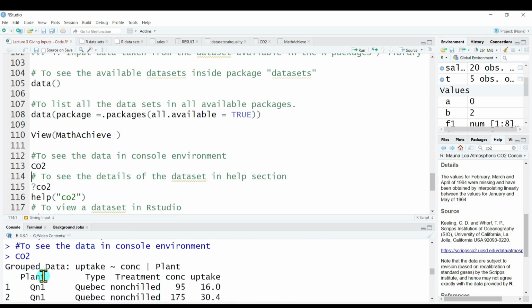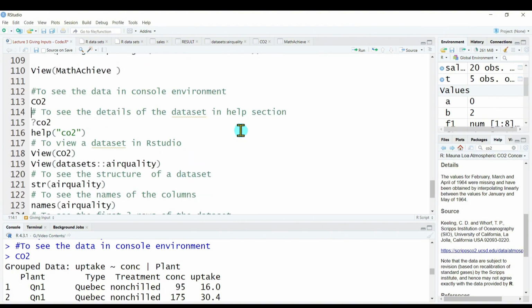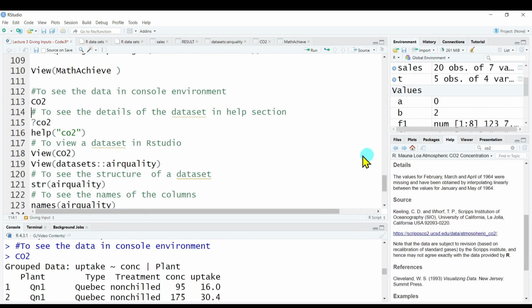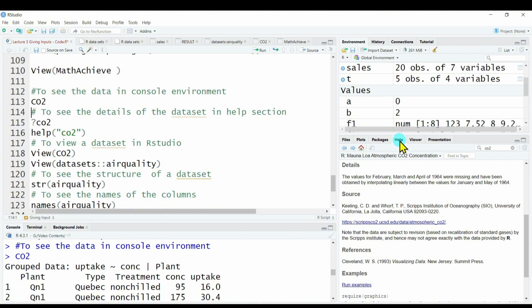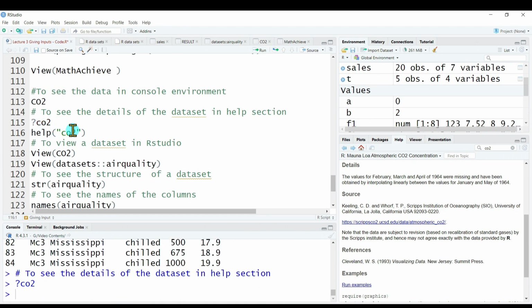Now, to see the details of the dataset in the help section, as I told in the first lecture, this is the help. In the help, if you want to see about this dataset, you can type here question mark and then the dataset name, like ?CO2, and if you run it, it will appear here in the help section.